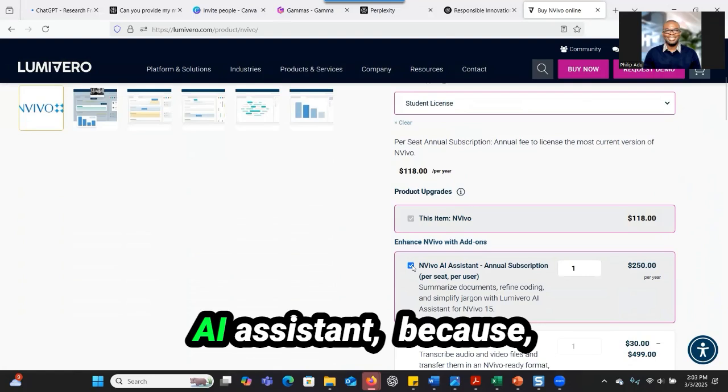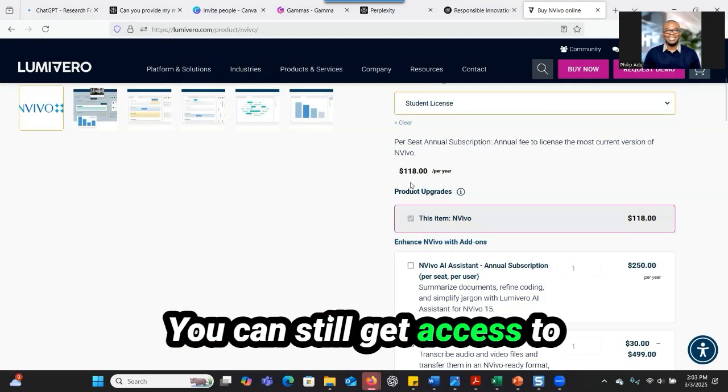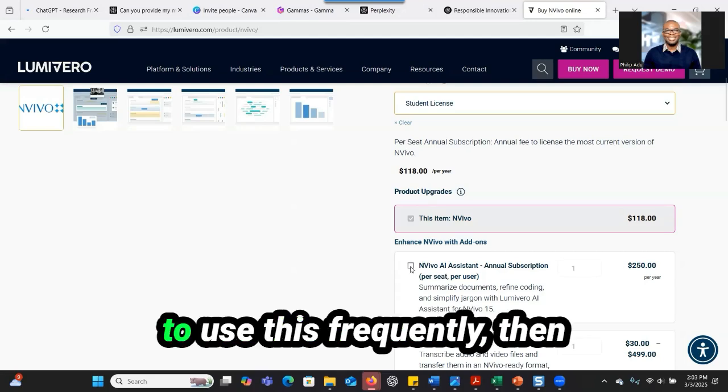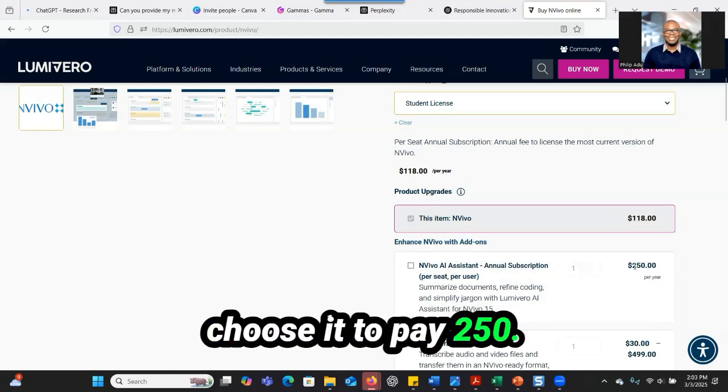Make sure that you uncheck AI Assistant because you are not going to use AI Assistant frequently. You can still get access to AI Assistant, but if you want to use it frequently, then you can choose this one, so you don't have to pay 250.